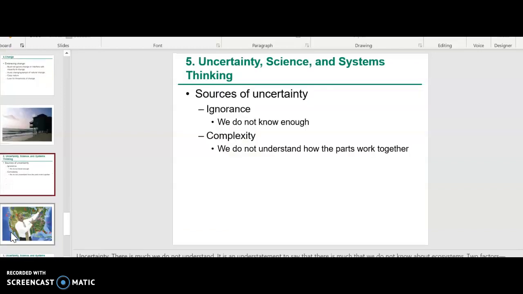Okay, so what do we consider uncertainty? Of course today we have tons of uncertainty because of what's going on with COVID, with the pandemic that we have going on. Why we have this uncertainty is because of ignorance and complexity of the environment. And I'm going to talk about this in terms of climate change.